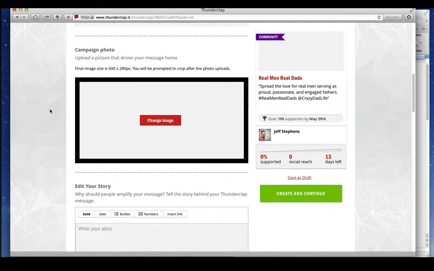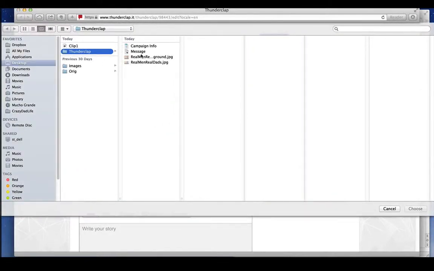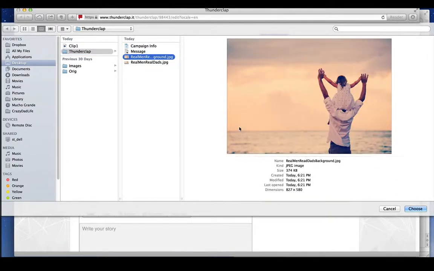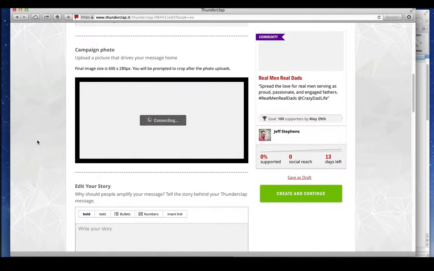So now I need a campaign photo. Now you're going to want something that's pretty nice, visually appealing to your audience. The final image size should be 600 by 280. You can use Photoshop, PicMonkey, any photo editing, GIMP for the free version if you want to use GIMP or something like that. So I'm going to change my image. I'm going to go to my desktop, Thunderclap. There's my image I'm going to use. Actually, that one. Choose that.